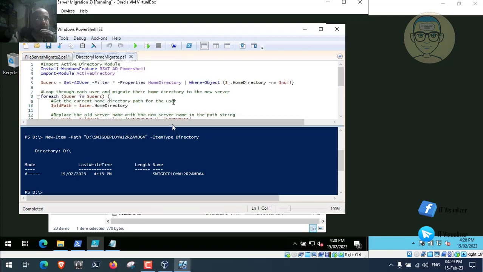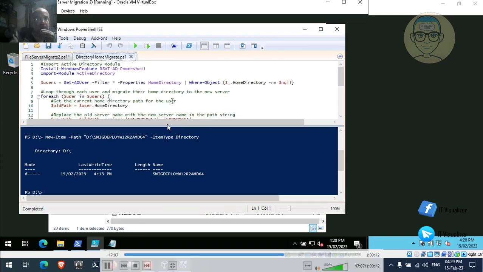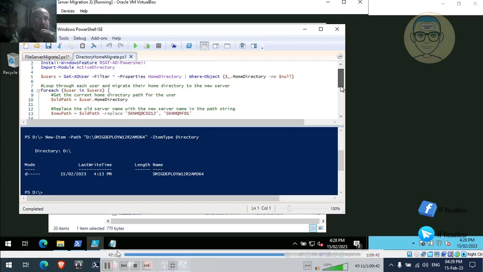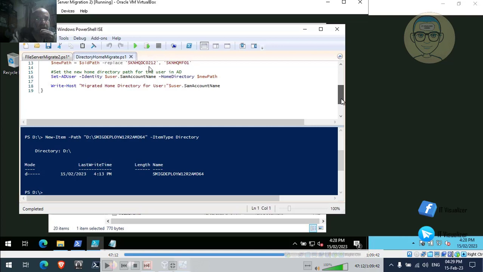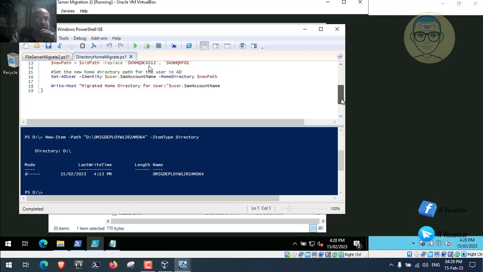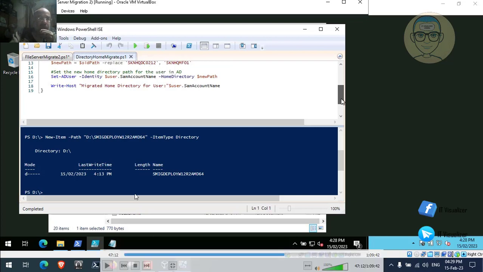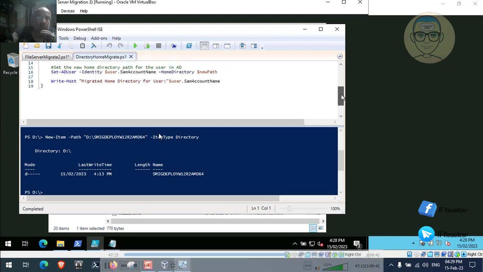Now we will run this command. Here you can see it will change the name of the server. If we go further, here I'm telling it to change the location of the Active Directory home folder from this server to this server. We need to change it in all of the Active Directory user properties, especially in the profile tab, in the section of the home folder. We will check that also in a moment.